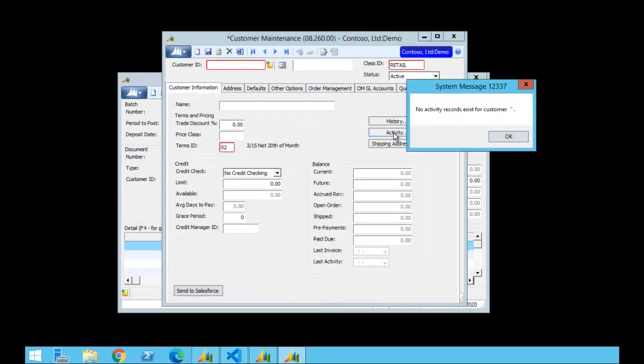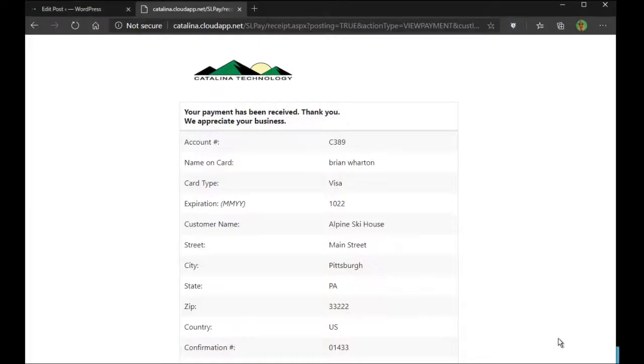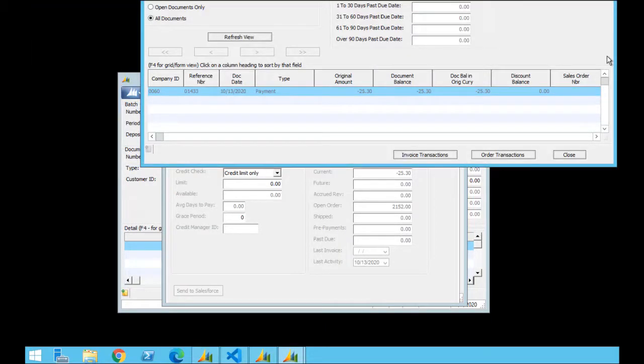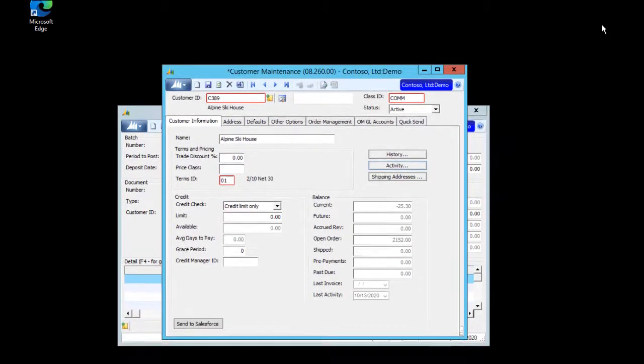so that once that's done, then we can look in customer maintenance, look at our activity. Oops, which customer did I do this for? C389, and let me go back into this, C389, and look at my activity. And I can see right there I made $25.30 payment. So it makes it very easy for you to be able to send out payment requests from a mobile app.